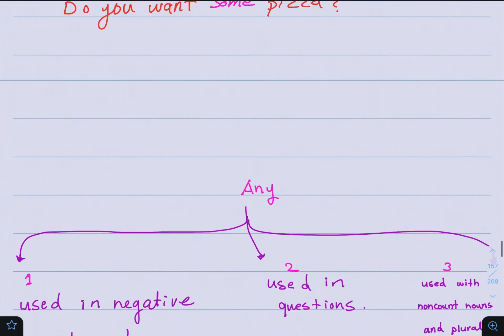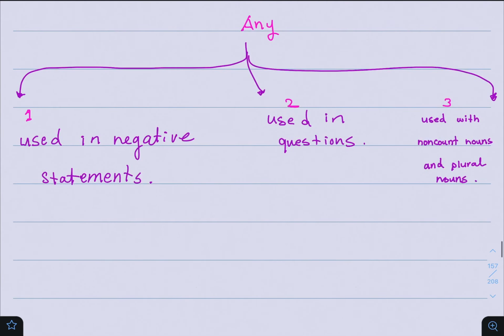Is that clear? Now let's move on to the next thing, which is any. Any is used in negative statements مع الجمل المنفية.